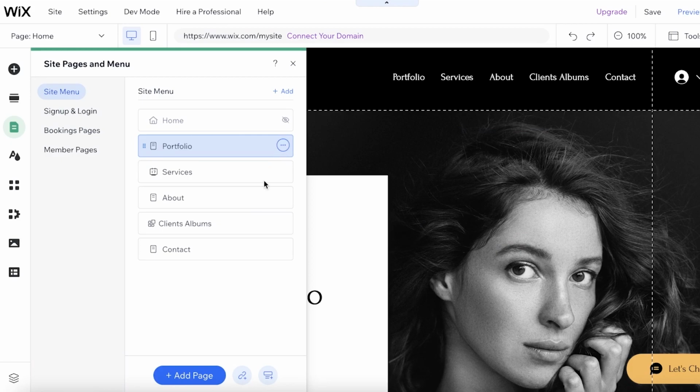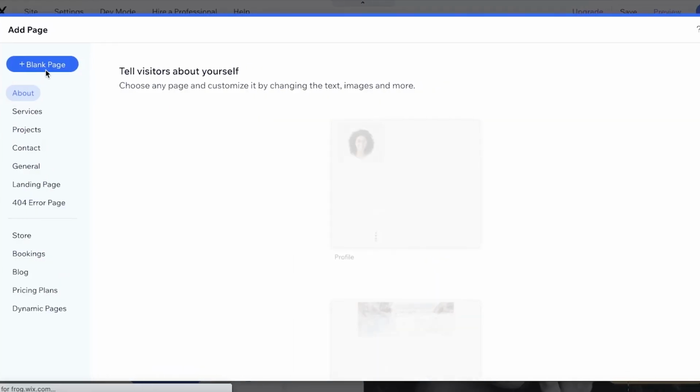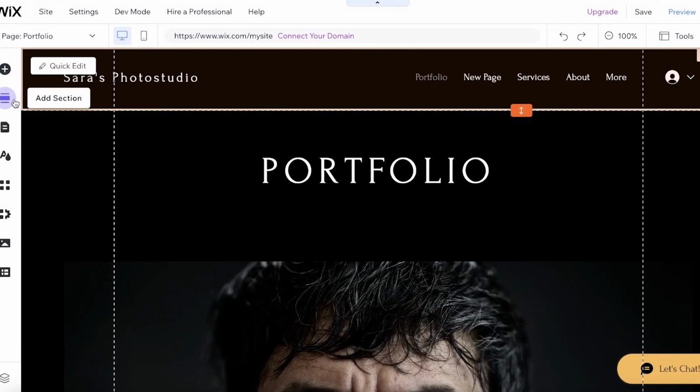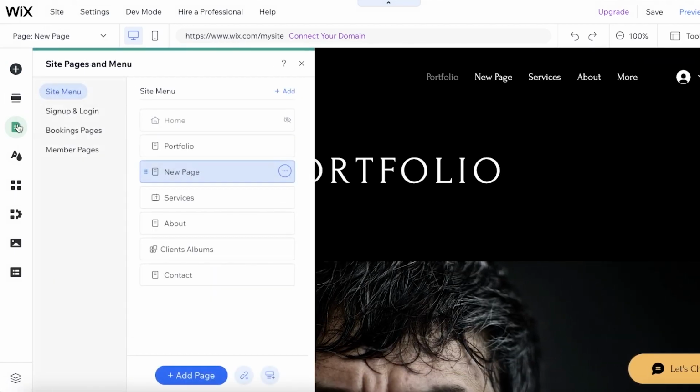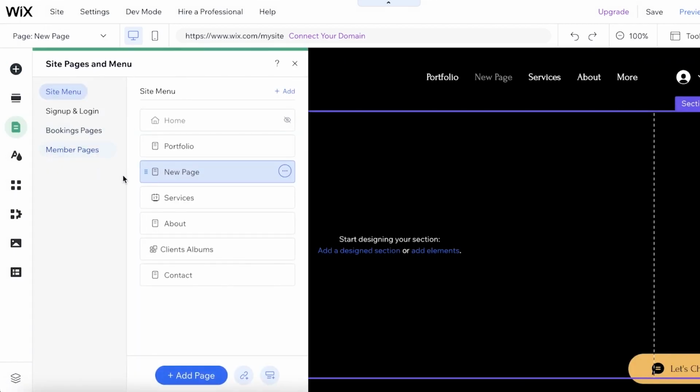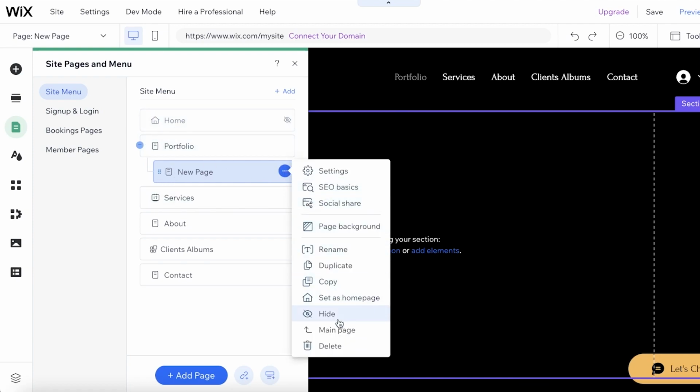But if you want to create a subpage, simply click on add page, and I'm going to use a blank page. Once you've added a blank page, go into your menus and sections, pages and menus. Then you're going to just click on the newly added page and make it a subpage by dragging it to the right side. Now this is going to be a subpage of the portfolio section.